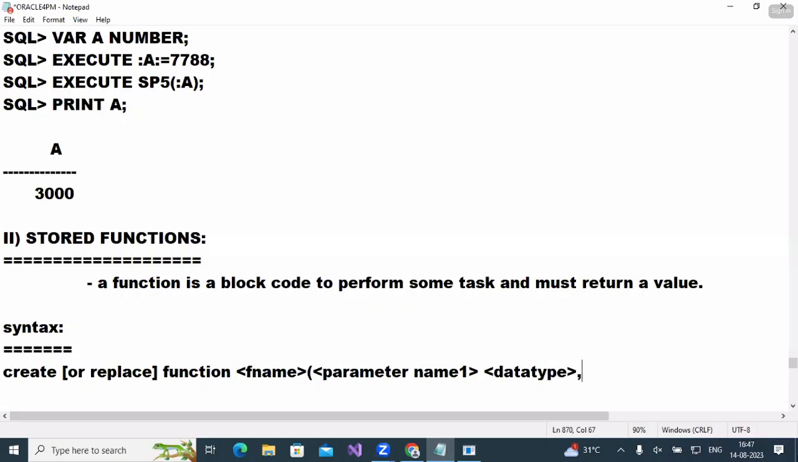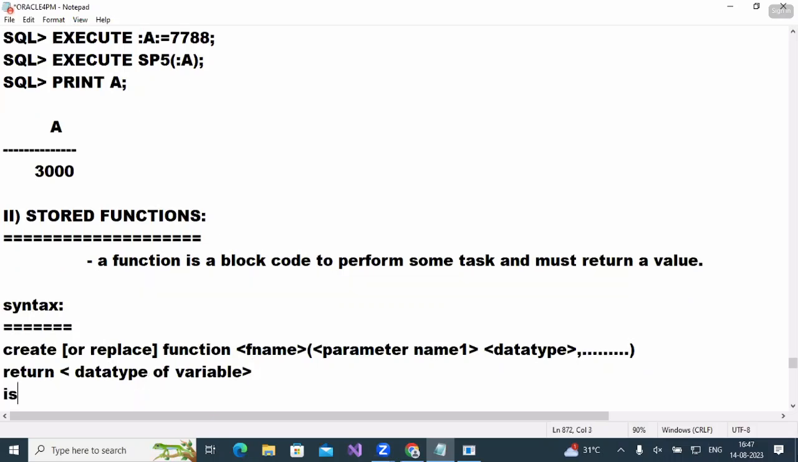But your mode types are not there. Okay? Right. But a function always has to return a value, so that's why I'm using the RETURN statement. What it returns means your data type. So the data type of the variable will be returned, and after that comes the IS or AS keyword. Here also you can use either keyword, any one you can use.